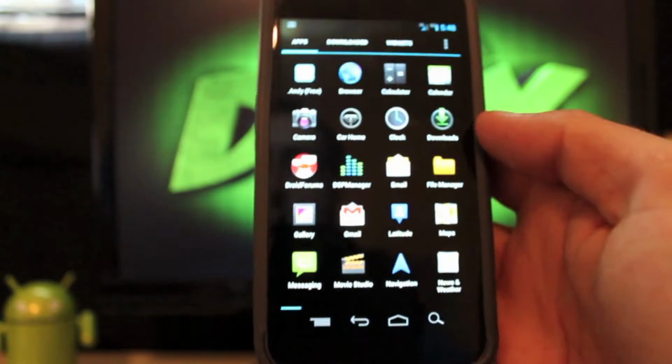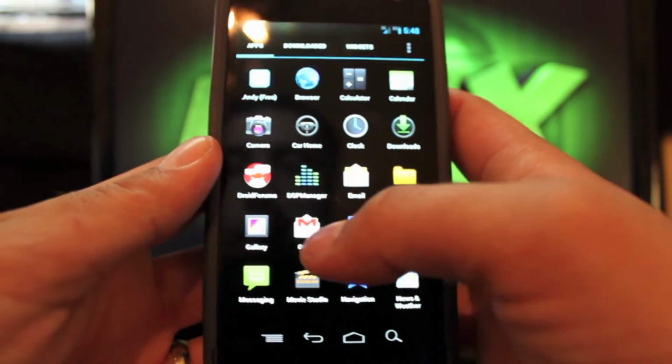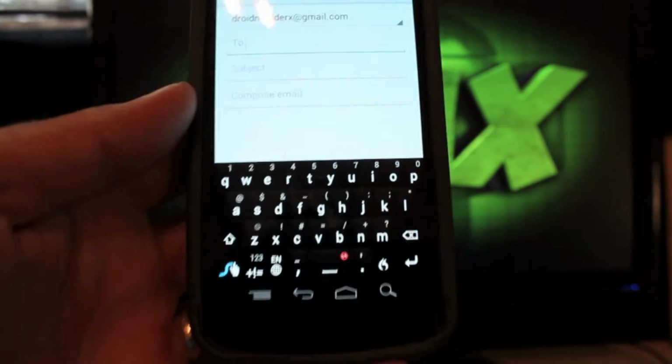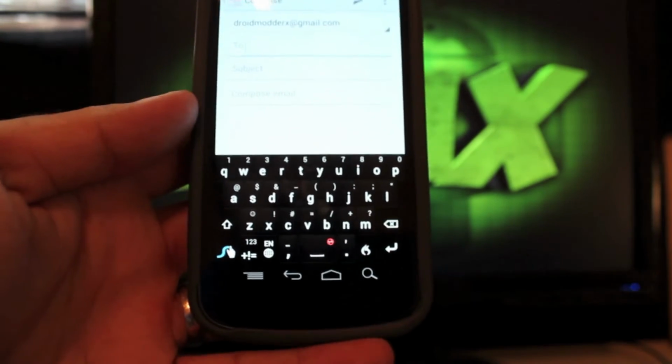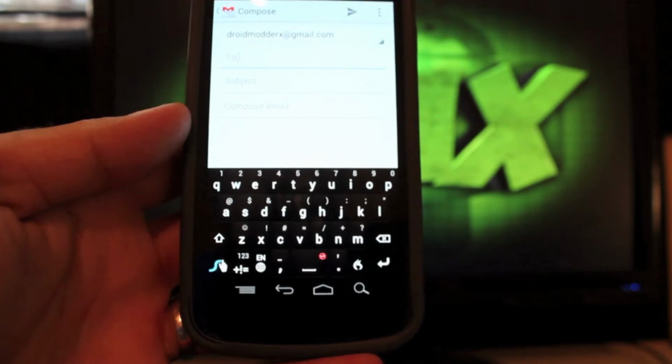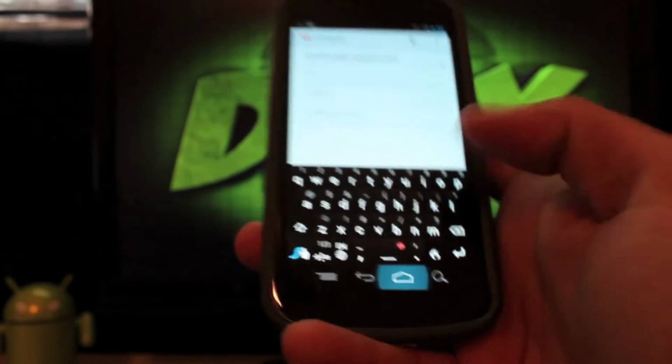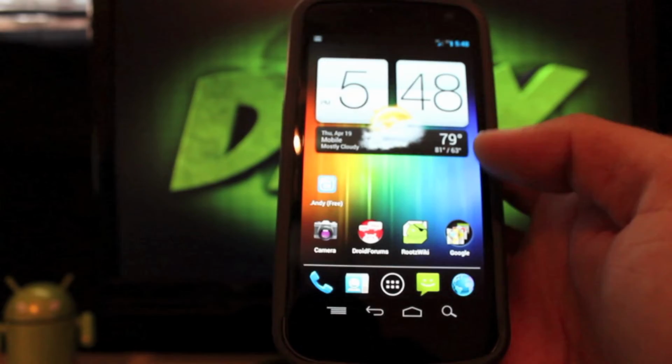Gmail was not inverted. I'm trying to think. Oh, the keyboard. So if I go to Gmail just to show you guys, pull up the keyboard. It comes with Swype, and it is inverted, so it's all blacked out and looks really neat. And of course, I love Swype because it just makes it so easy to type. So that's something else that's included there.